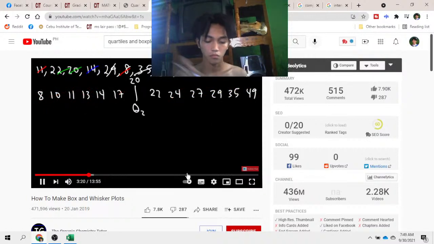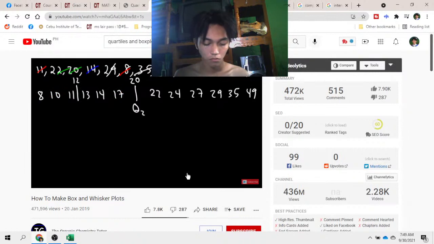The average of 11 and 13 is 12. So this is Q1, the first quartile. Now the median will be between these two numbers. That is the median of the upper half of the data. So the average of 27 and 29 is 28. So that's Q3, the third quartile. So we have Q1, Q2, and Q3.